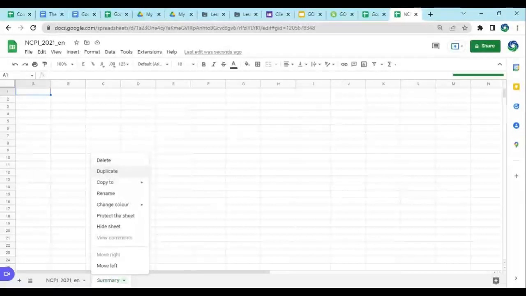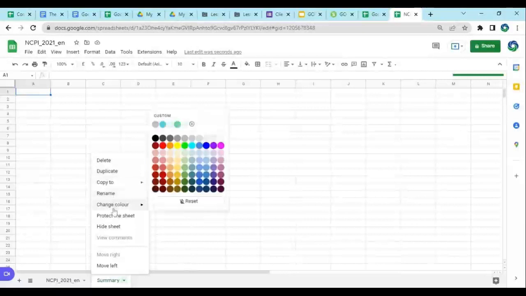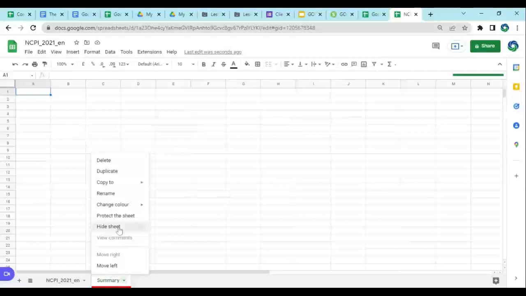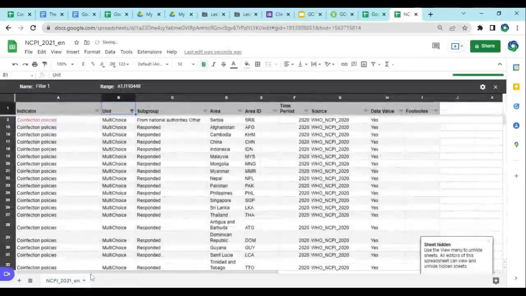So you can work on a particular sheet. You just click for a new tab to open. Then you begin to do any of this. You can copy to, you can change the color. I can change the color to red. It will put a red line. I can protect it. I can hide it. If I want to hide this sheet, all I just need to do is click hide sheet. If I click on hide sheet, it will definitely make the sheet hidden.